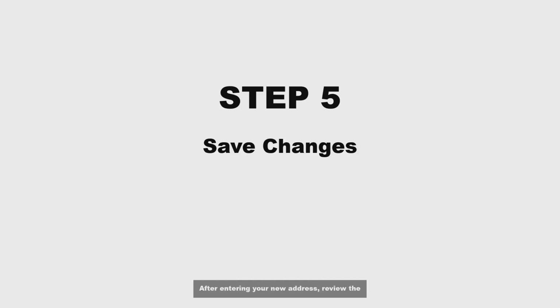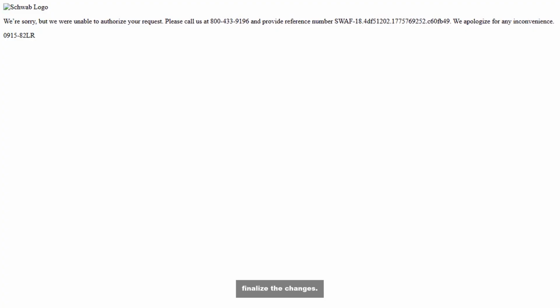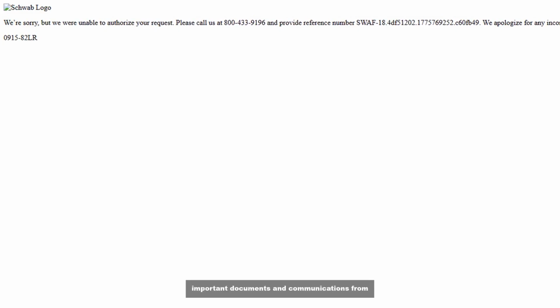Step 5. Save changes. After entering your new address, review the information for accuracy. Once confirmed, click the Save or Update button to finalize the changes. Make sure to check your email for any confirmation regarding the update. Keeping your address current ensures you receive important documents and communications from Schwab.